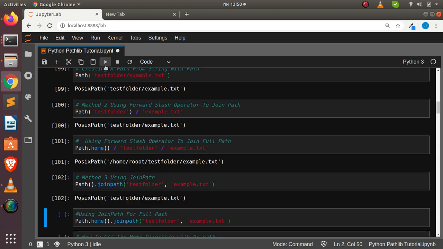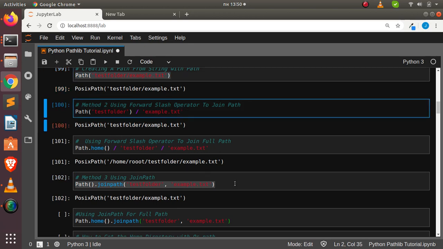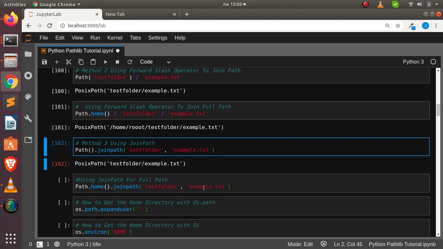So this is the third method you can also use. Here, they are using the join path method, or you are using this particular option, or you're using the slash method. So all of them are going to work perfectly for us. Perfect. Now let's see another one. You can also do the same thing for the full path using the home.